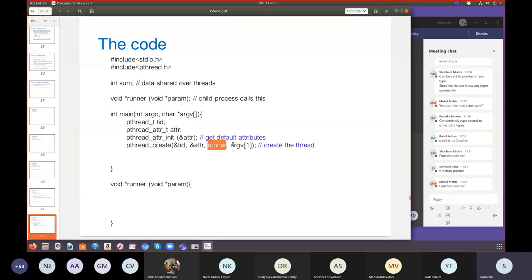Okay. And then this argv[1], this is what we have decided, that the program will take as one command line argument the value of n, and the program will sum up the natural numbers 1, 2, 3 up to n. So argv[1] is that command line argument.